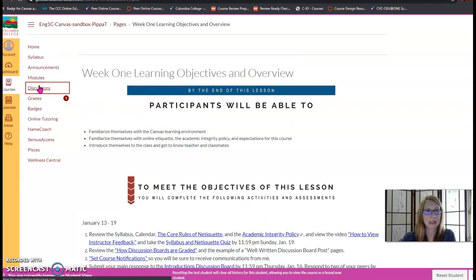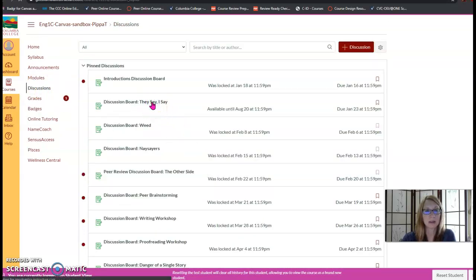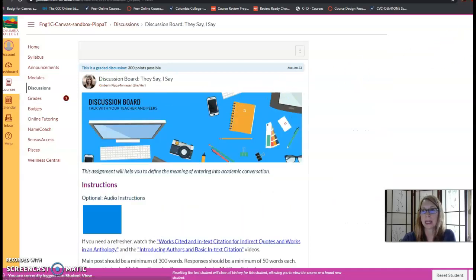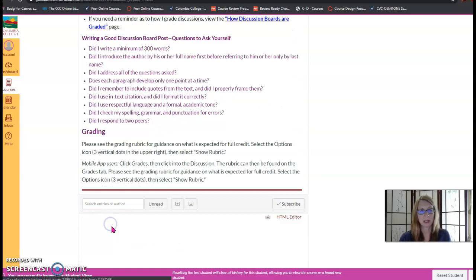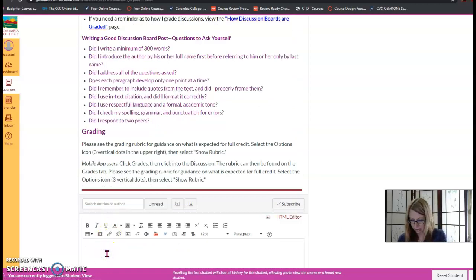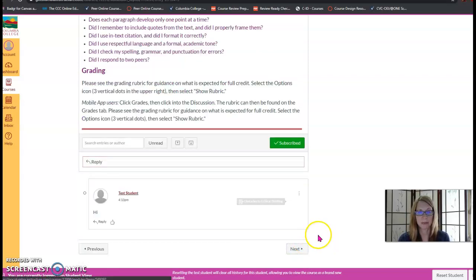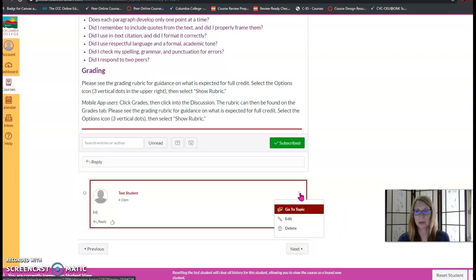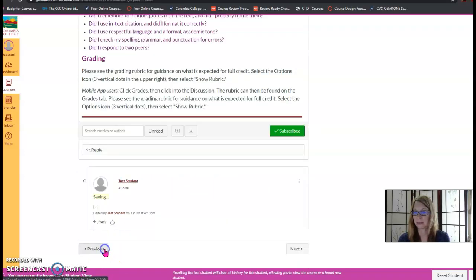Now let's look at discussions. To post for a discussion, you're going to want to click in the reply box. So if you click your mouse here, you can write a post and then choose Post Reply. Now if you want to edit your post, choose the 3 vertical dots here, hit Edit, and after you have edited, you can choose Done.